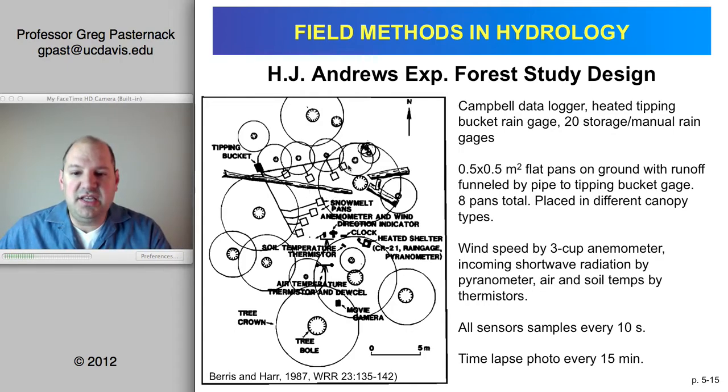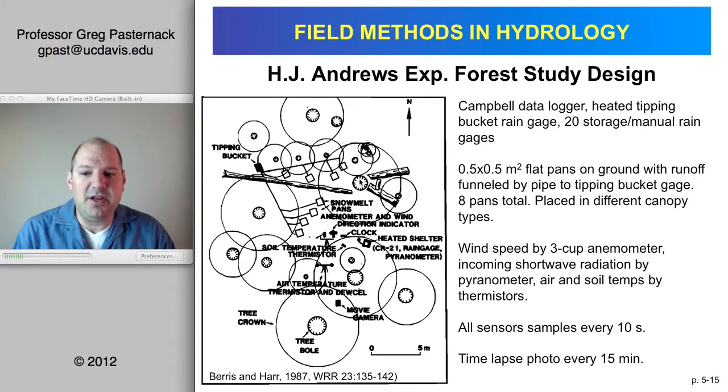You can see that some of these are near tree trunks, some are out away from canopy. So you get a different kind of open and canopy conditions. It's also possible, not in this study, but in other studies, you'll see that you might randomize these locations over the course of a study.